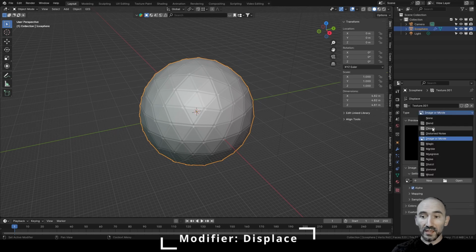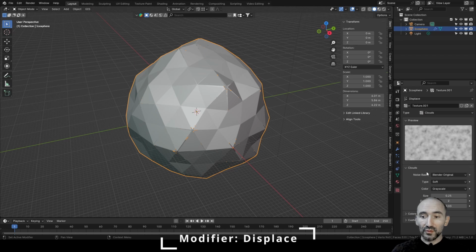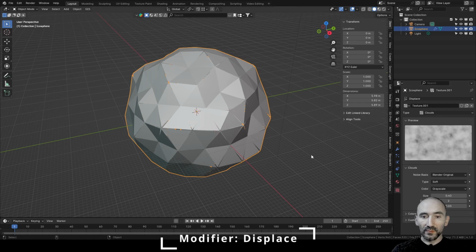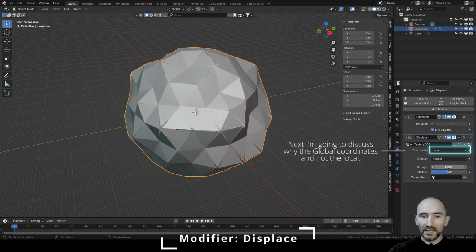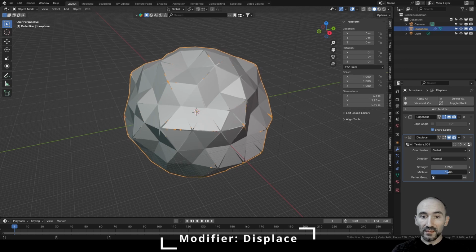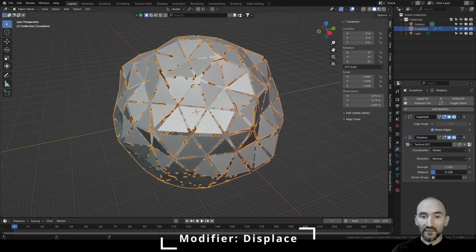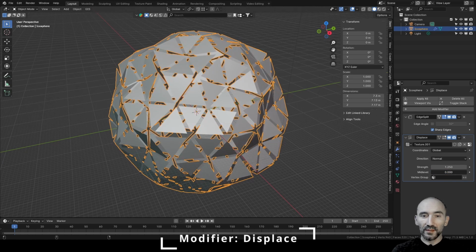Next we are going to use a new texture, clicking the New button and entering the texture properties, and we can select the Clouds effect using these parameters, increasing the size a little bit, so 0.4 for example. Then in the modifier, increase the strength of this displacement a little bit using the global coordinate system, and decrease the mid level to have these effects, so as to pull the faces away a little bit to have more gap between the faces.